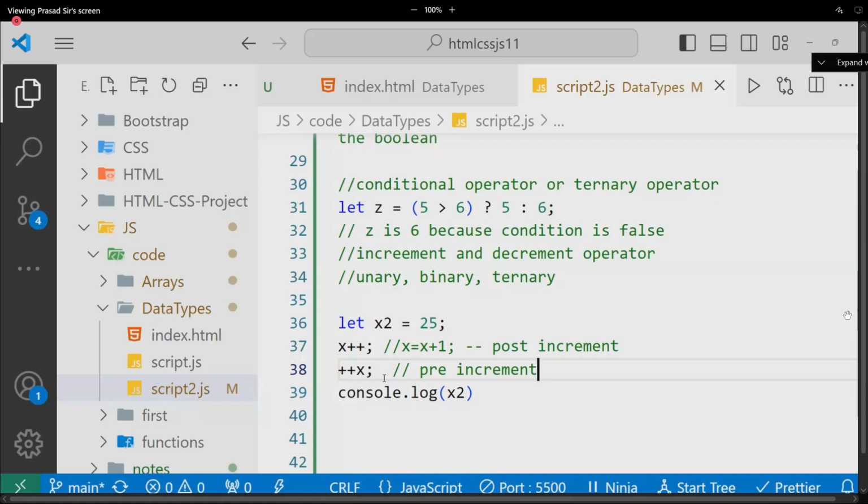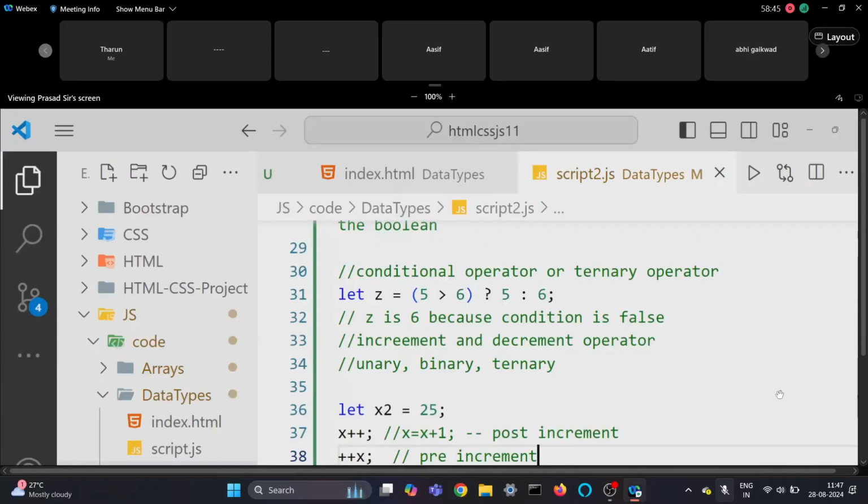Mohammad Arshad is asking why the question mark is there. Question mark is for the ternary operator. It's like checking the condition. If the condition is true, it will return the first one. If the condition is false, it will go to the next one. That's it. Now, what is the pre and post difference?